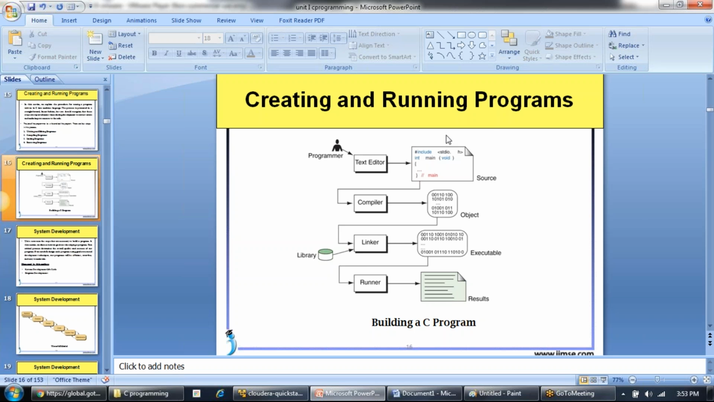And in order to run the program also, there is a proper structure. You need not run your program directly. So you should go through all these phases. The first step is to open the text editor, write the source code, then give the source code to the compiler, and check that there are no errors.